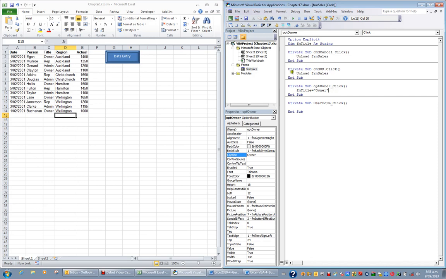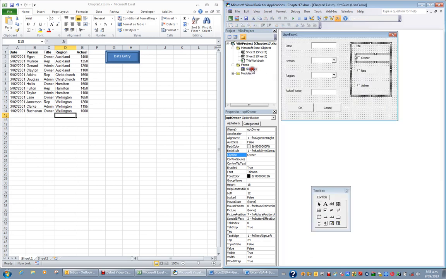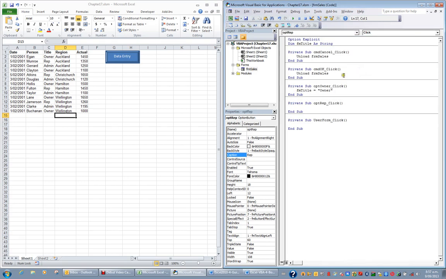And then I'm going to go back to the form just by double clicking FRM Sales in the Project Explorer, and I'll double click Rep. And when it comes to Rep, this particular option button, if this option button is clicked, then the frame called title, which is a variable, will equal the value Rep.